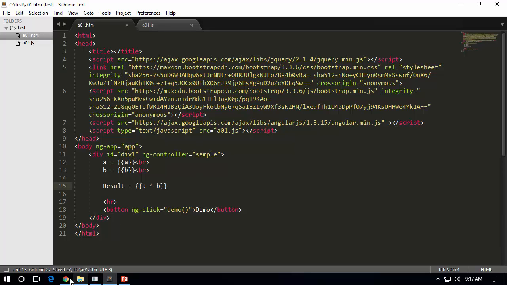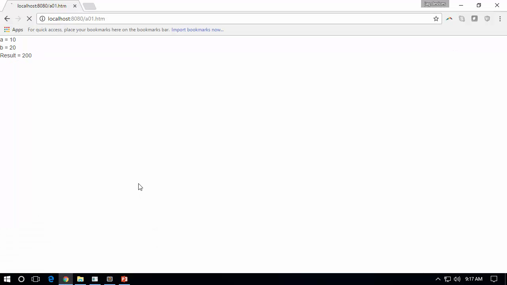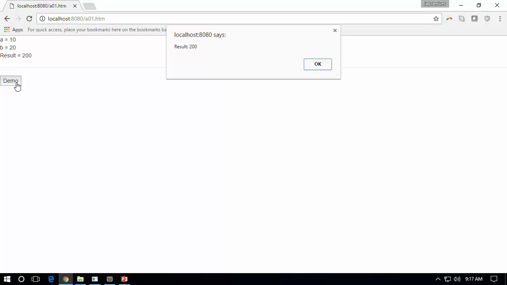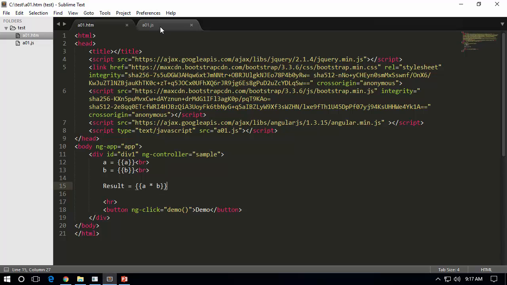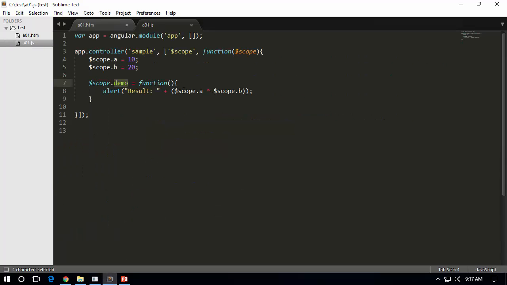So let me go back here and press F5, and the moment I click demo, you can see we got the result as 200. So still we are not using any of the eval or parse or interpolate. We are still fine without really using any of those.